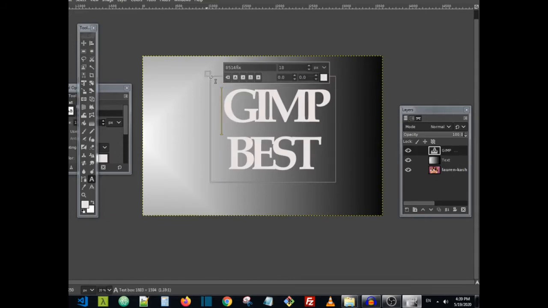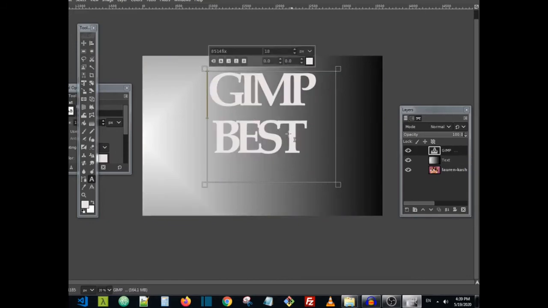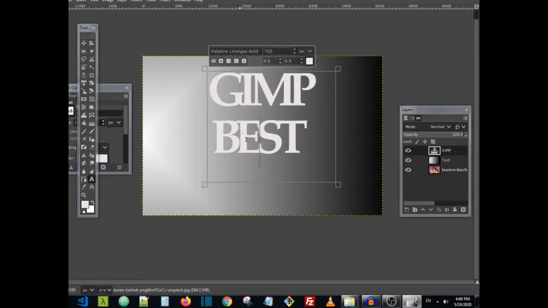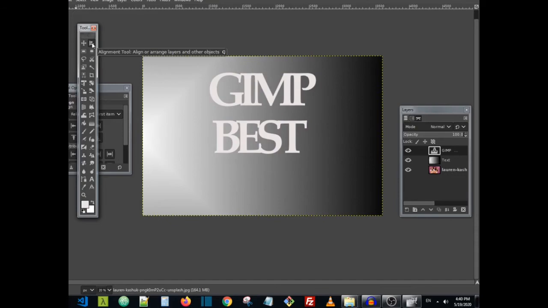Okay, we will move it a little bit in here to be a little bit more centered. And now we have the image, we have the gradient, and we have the text. Good. Right now there is one more important thing. We have to go here on alignment tool.